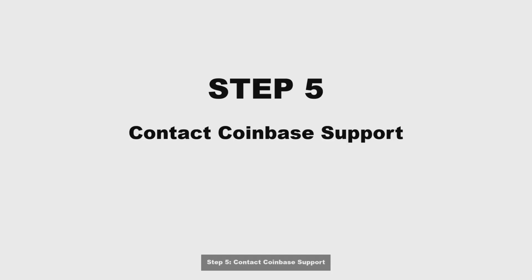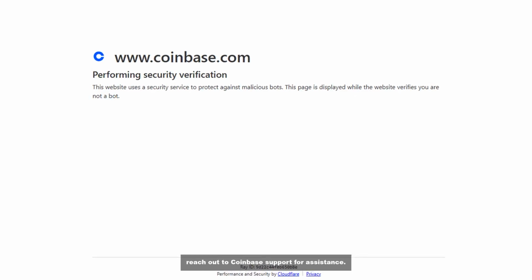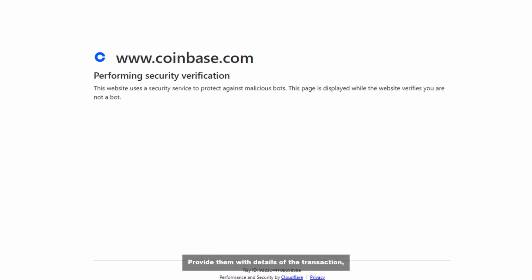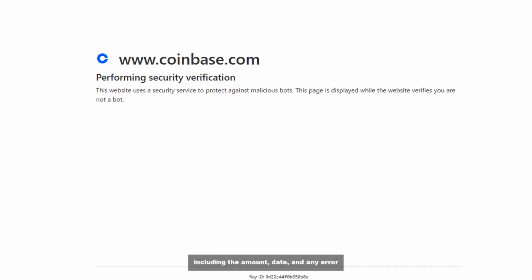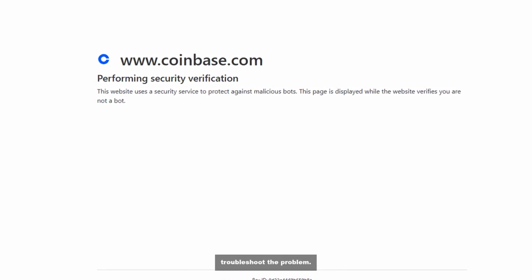Step 5. Contact Coinbase support. If none of the above steps resolve the issue, reach out to Coinbase support for assistance. Provide them with details of the transaction, including the amount, date, and any error messages you received. They can help troubleshoot the problem.